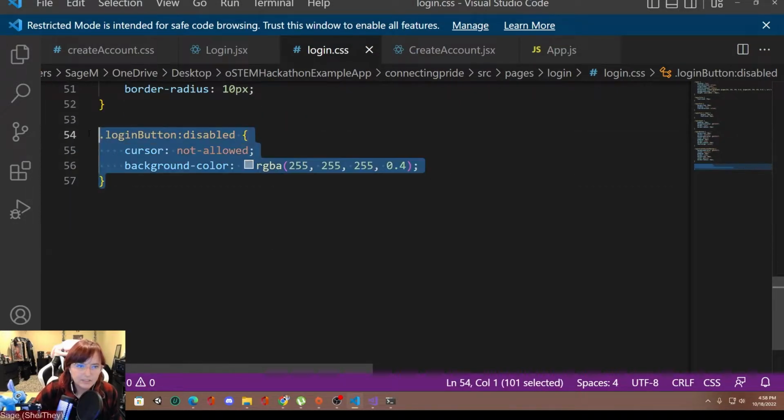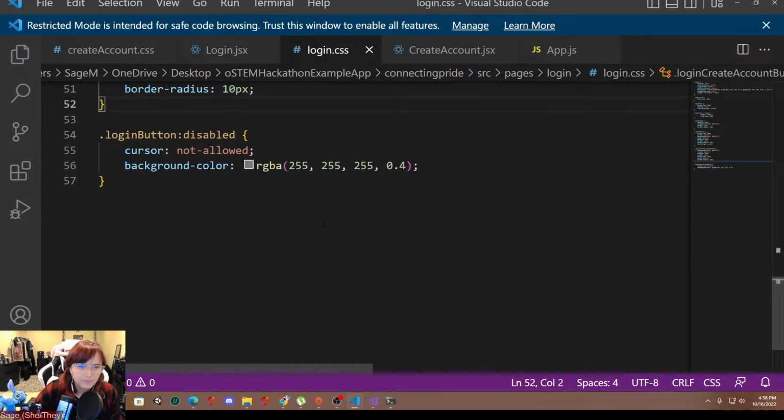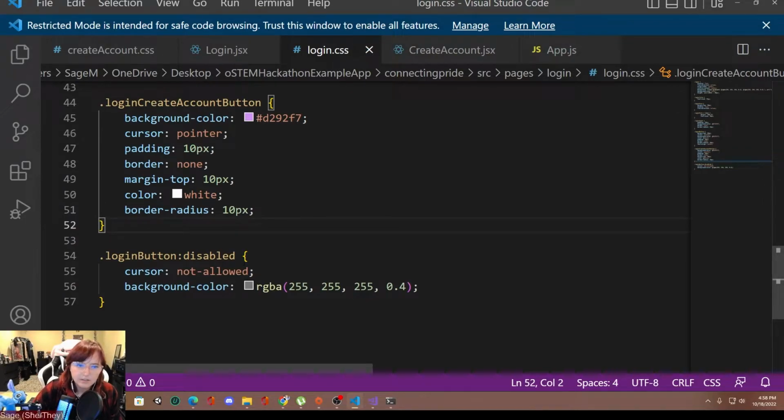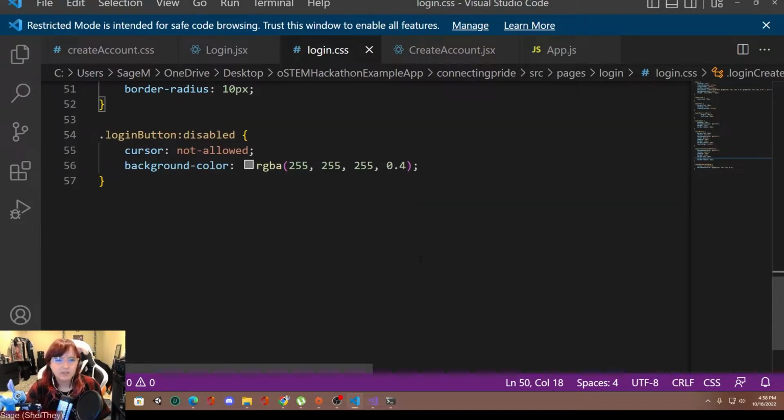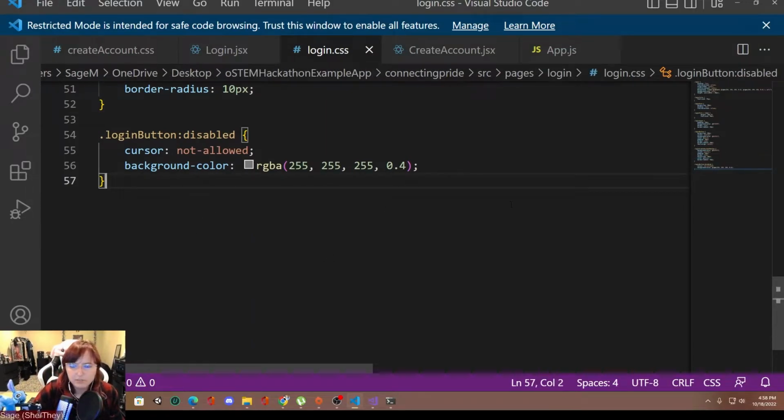So I just added this because essentially when you click login, you don't want to have to click it multiple times, or you want to know when you actually clicked login. So basically what this does is once you click it, it's going to turn gray until it logs you in and takes you to the home page.